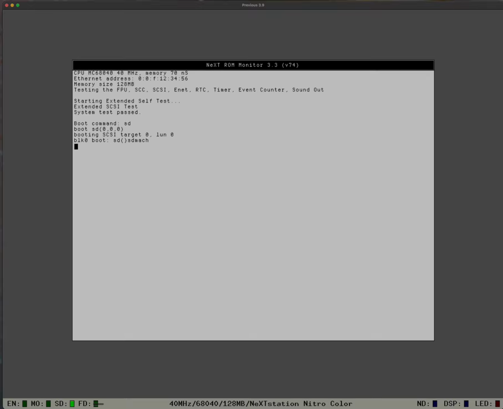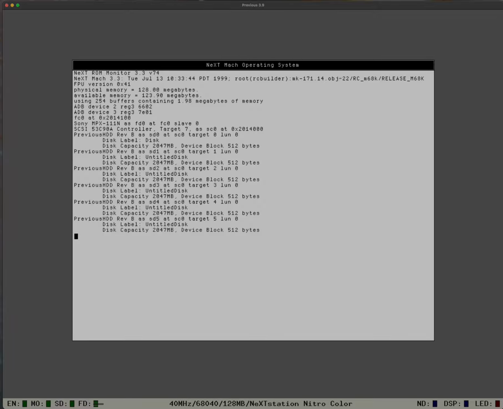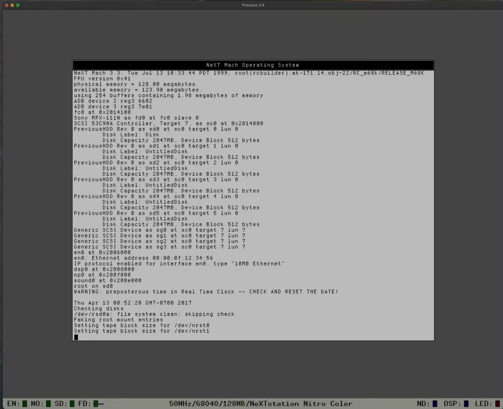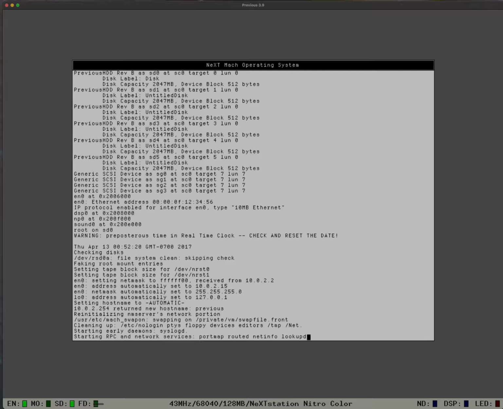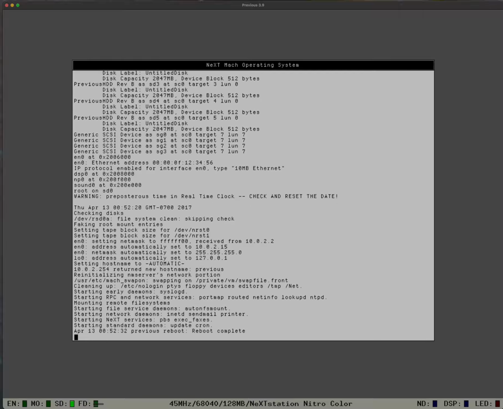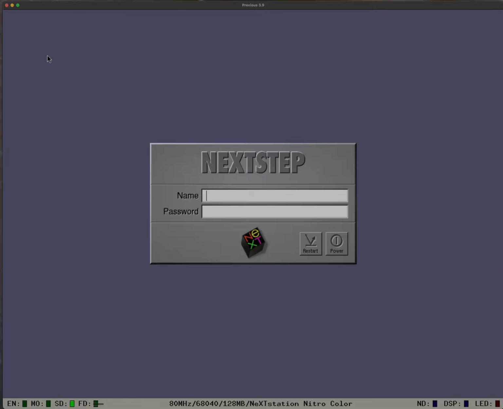Now, with any luck, we're going to get it to kick over and then load our partitions. Booting SCSI target 0, no problems there. And it's got the ADB drivers loaded. That's great. And here's our partitions. You'll see 0, all the previous 0, 1, 2, 3, 4, 5, 6. That's huge. It's going through the rest of the drivers. And then we should get the NeXTSTEP login.